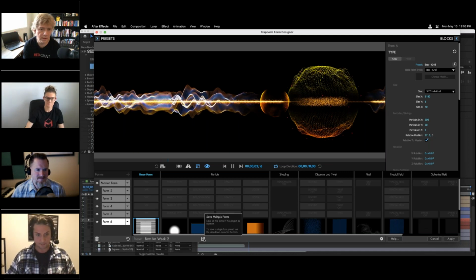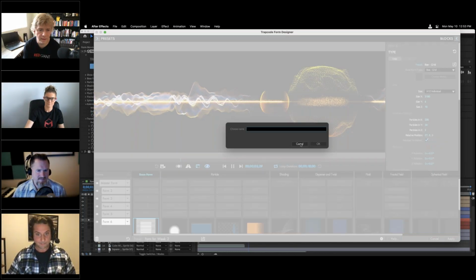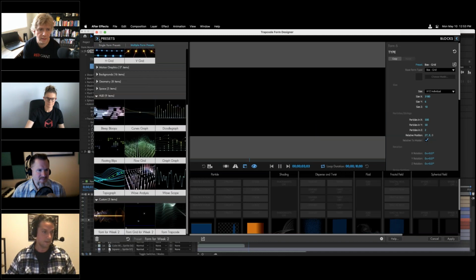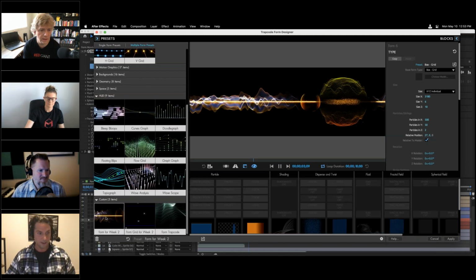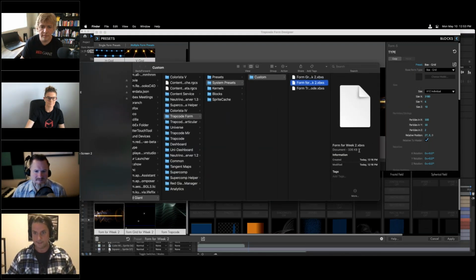I saved this as a preset, a multi-form system preset, by clicking on this button at the bottom of the graph. And if I look here, that's that element. And I just want to show you guys how light it is. So I'm going to head into my system and show this in the Finder on my Mac. And look at that size. Like it's under a megabyte.